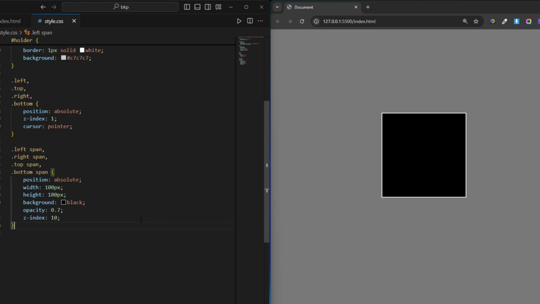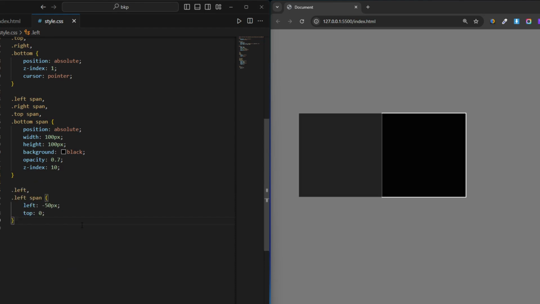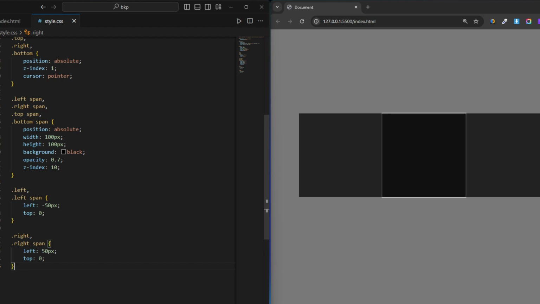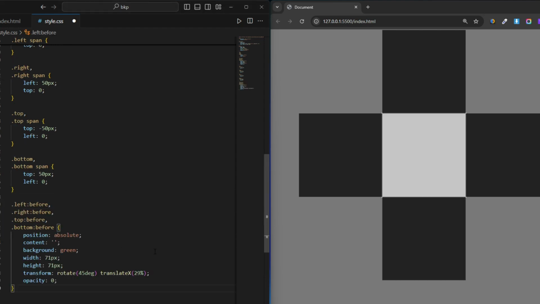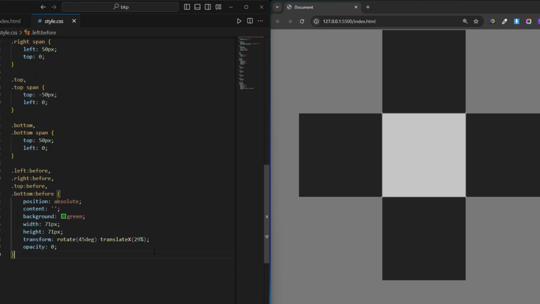Let's make this span also absolute, and create the gray box with opacity 0.7, and I'm going to push them outside our box. The left minus 50, right 50, and the top minus 50, and the bottom minus 50. So bottom is plus 50, and here comes the before, the green color, as I explained earlier, the square box which we rotated to 45 degrees.